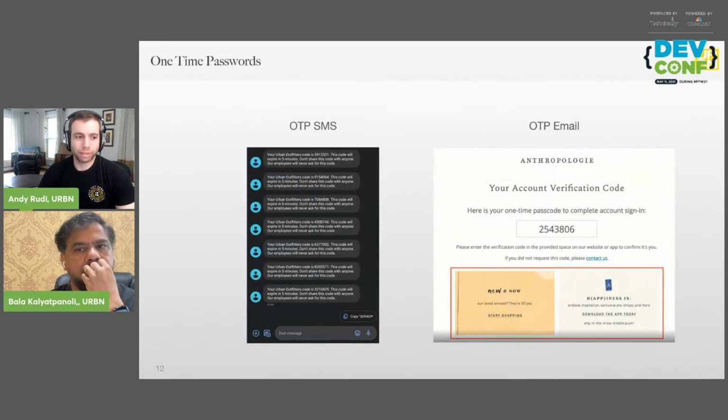Here's an example of what it looks like to receive some of our one-time passcodes, either through a text message on your phone or through email, in this case for Anthropology. Currently, I believe we default to email in a lot of these scenarios. In the future, we'll probably be shifting to prioritizing mobile number, which we think is more accessible for our users.